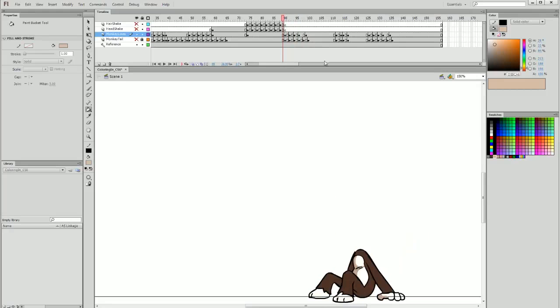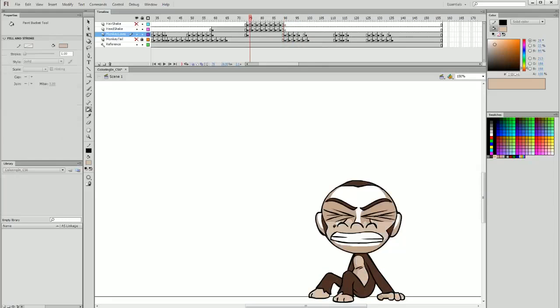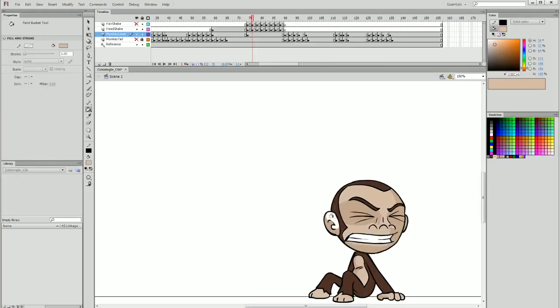Once again, we've arrived at my animation's halfway point where the head and the body and the hair are separated for the shaking of the head animation. So I'm going to bring up this head, fill in the gaps like so.